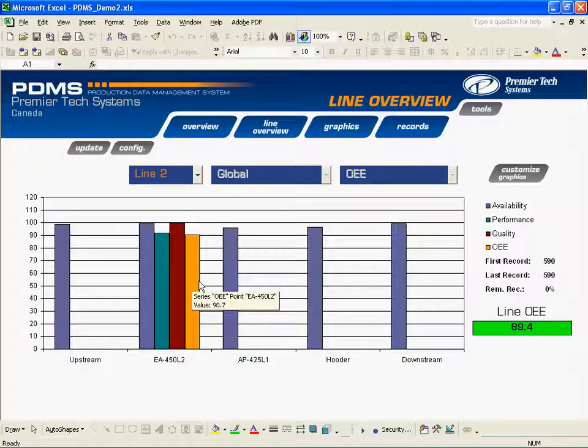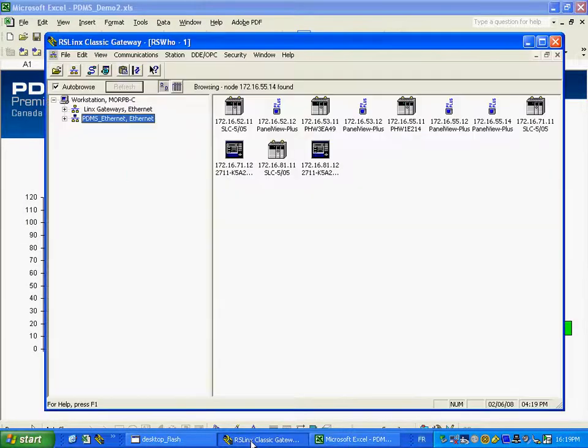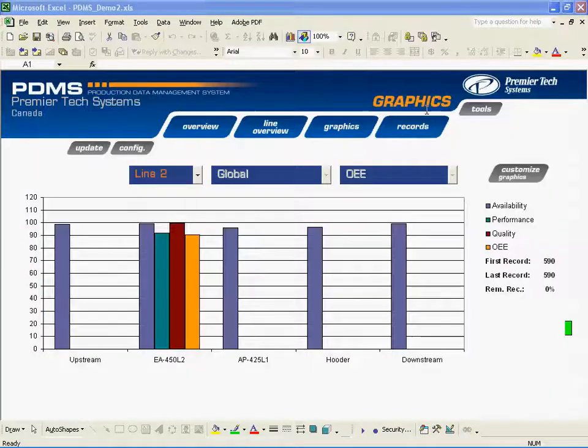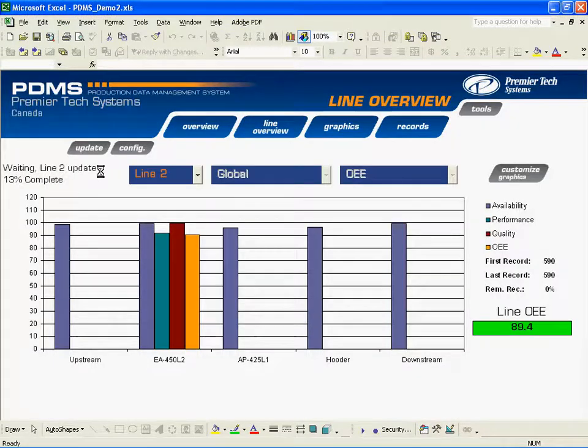If you want to update your data, you can do so from every page of information. Before starting the update function, always make sure that your RS-linked software is running and that you have access to the PLCs you want to collect the data from. You can update 1 line at a time or all of them. You can see the progression of the update on the left-hand side of the interface.